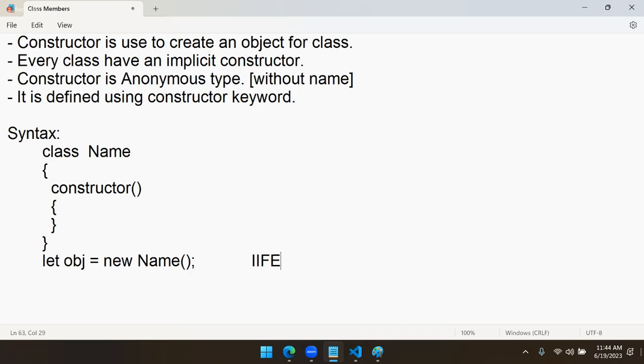Already I told you what is the IIFE pattern. IIFE means what? Immediately invoked function expression. Here, which function is immediately invoked? The constructor. The constructor is immediately invoked after the class name. Even if you don't write it, it will be invoked. Then why write it? No need to write. You have to write it only when the constructor is parameterized. Otherwise, no need to write, right?